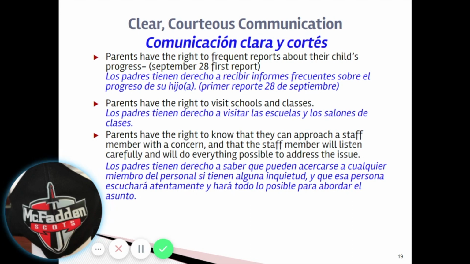You also have the right to visit schools and their classes. Obviously, and unfortunately, during this pandemic, we're not allowed to have school visits because we are not quite back at school yet. However, you can always feel free to visit the classrooms virtually. We do ask that if you are visiting your teacher's classes, you let them know ahead of time that you will be monitoring the class so that they can expect to acknowledge you while you're in there. Also, parents have the right to know that they can approach a staff member with any concern, and that the staff member will listen carefully and will do everything possible to address the issue.